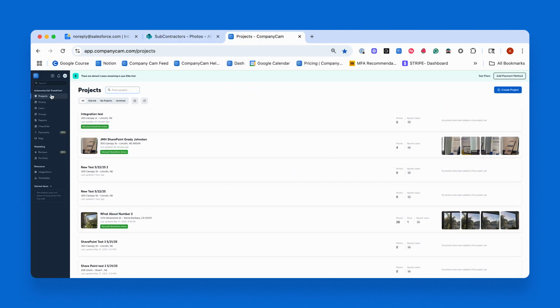I'd like to just walk through the setup portion of the integration first, and then we'll go into an example of the actual workflow just so you can get a better visual of how that's going to work for you day to day.